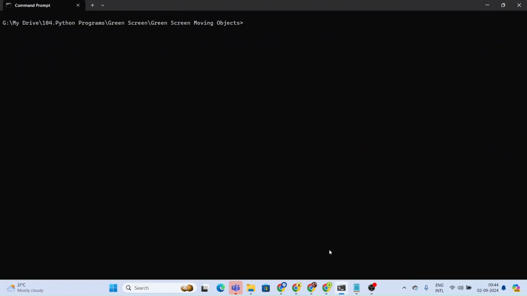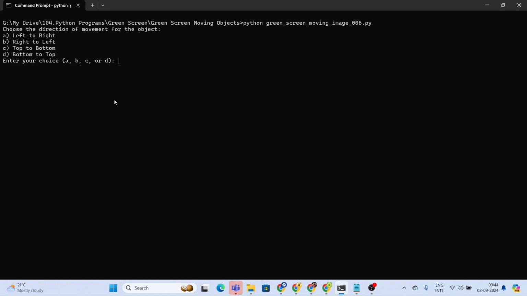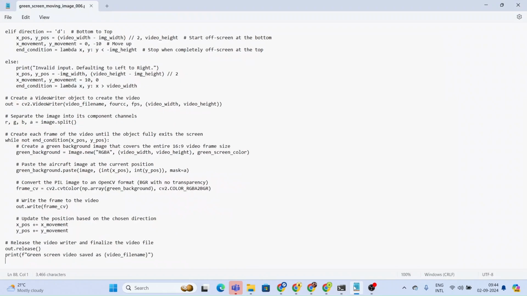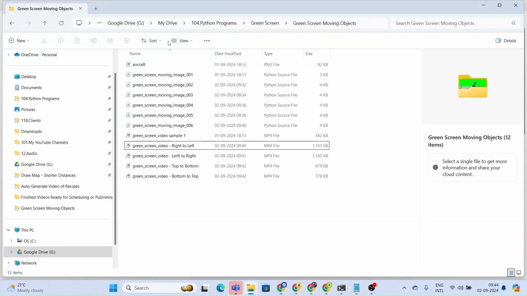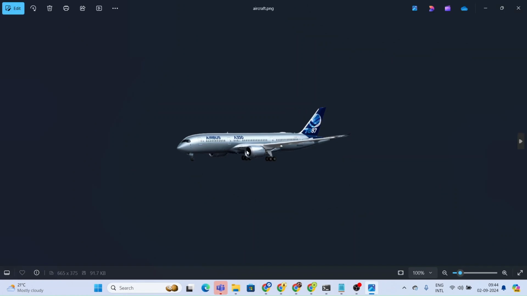Welcome. In this video, I'll demonstrate how to create green screen videos with moving objects using Python. This script uses OpenCV, PIL, and NumPy libraries to animate an object like an aircraft with a transparent background against a green screen. It starts by setting up a bright green background, commonly used in green screen effects, and defines the video resolution as 1920 by 1080 pixels, which is a standard 16:9 aspect ratio.